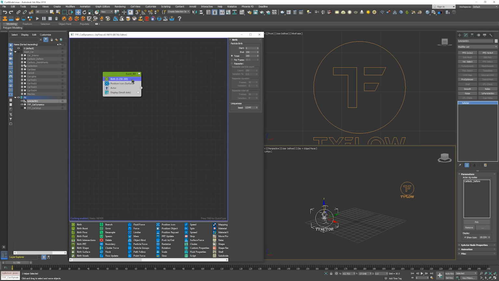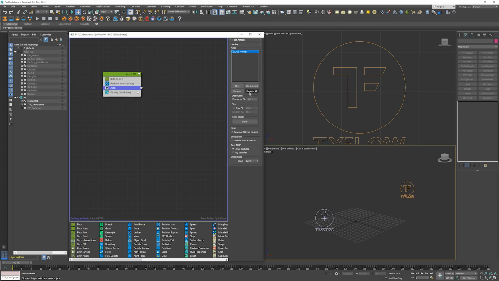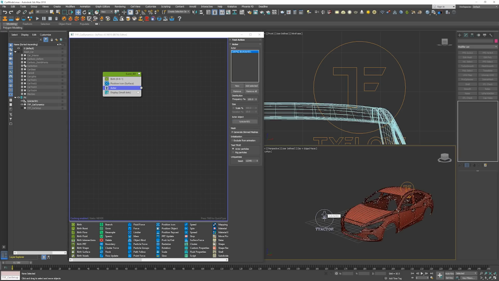So going back to my birth, I just want to set this to emit one particle. Okay, that's what we want to work with right now. We can see that particle is created there. And with the actor, I just want to click actor object and choose the actor. And that's referenced this in.